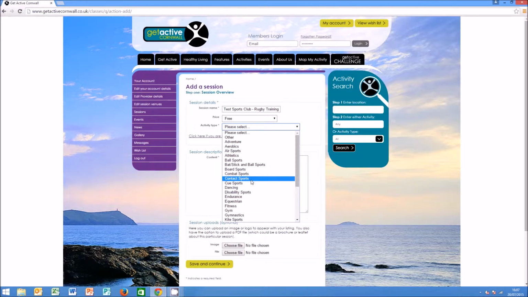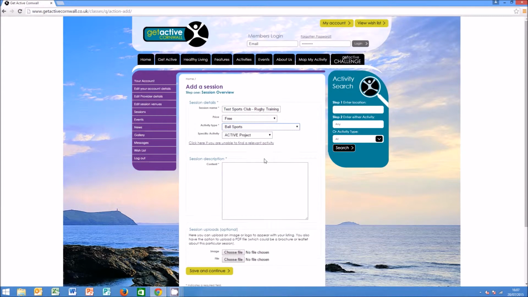When selecting the activity type, this will bring up different categories that your sport will be related to. So for example, rugby union would be related under ball sports. So if you click ball sports, you then end up finding rugby union. If your project is part of the Active Project or Sportivate, this is where you can select that project.